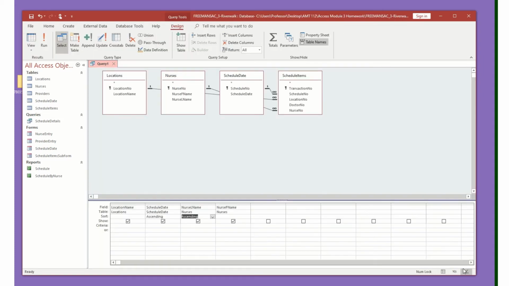We're going to go back, and so we're going to create an OR query. We just want to see the locations that are north or south that have a scheduling date that is after or equal to, so greater than or equal to, December 1st of 2021. And we only want to see 2 nurses. We want to see Nurse Washington or Nurse Frederick.